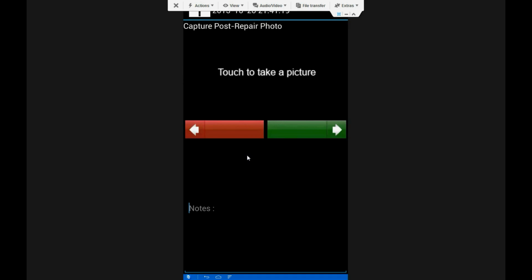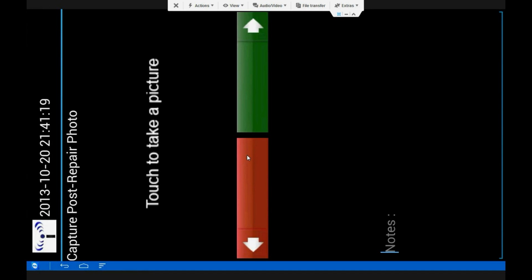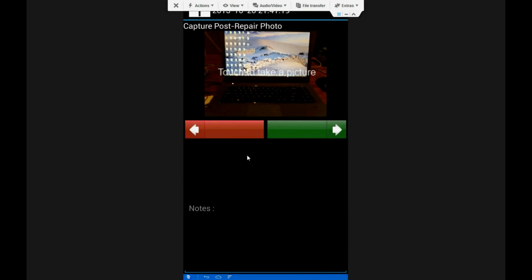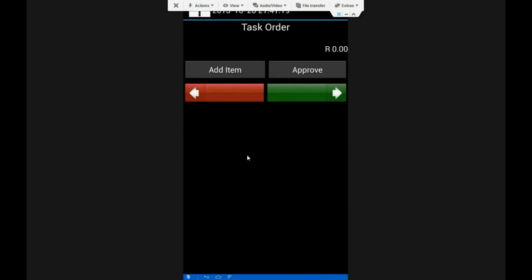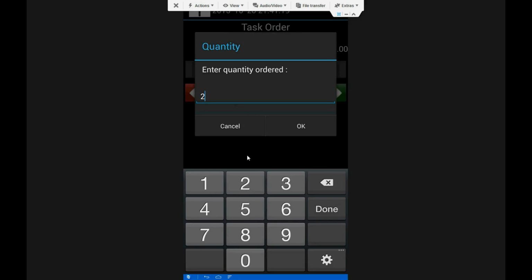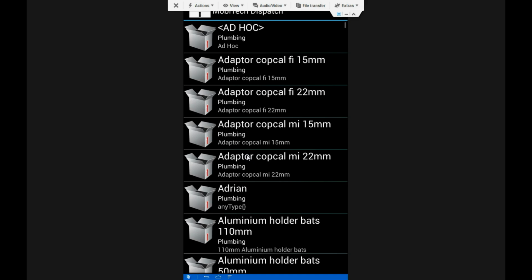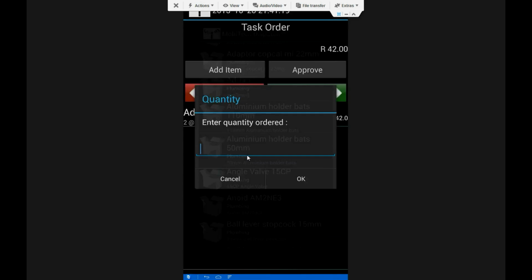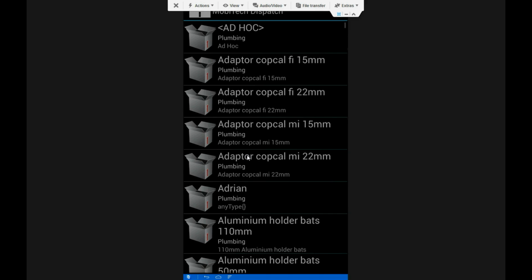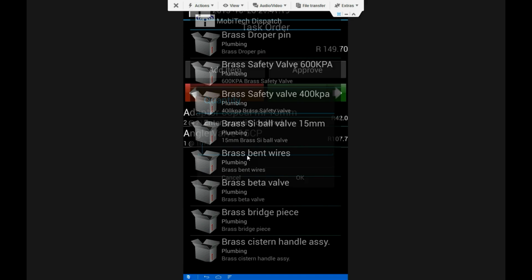And then I can take a picture of the repaired drain, or the repaired laptop in this case. And then I can continue to add the items that I used as consumables to fix the problem. So let's say that we used some of these adapters over here, and I used 2 of them. And I can add additional items over there. This valve as well, we used 1 of those. And we can add another item over here. We use some wires as well.